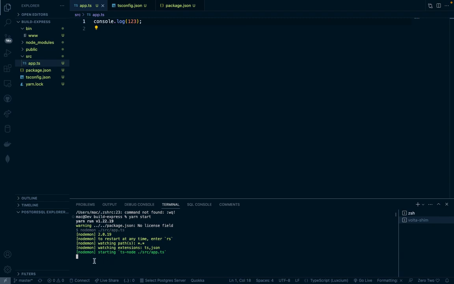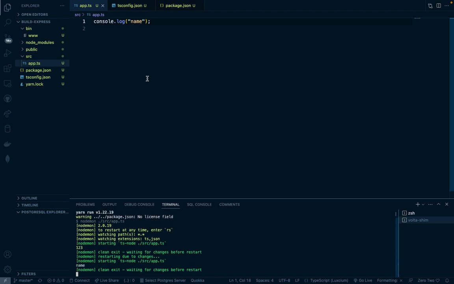Okay guys, you can see our application is actually running, and as we are making changes in our file, you can see we have our 1, 2, 3 console here, because whenever we make any changes on this file, this 1, 2, 3 is going to change. So let's say we are having a name. If we cancel this and run it again, you can see we have name here. Whenever we are making changes on our file, it's going to be watching it for us.